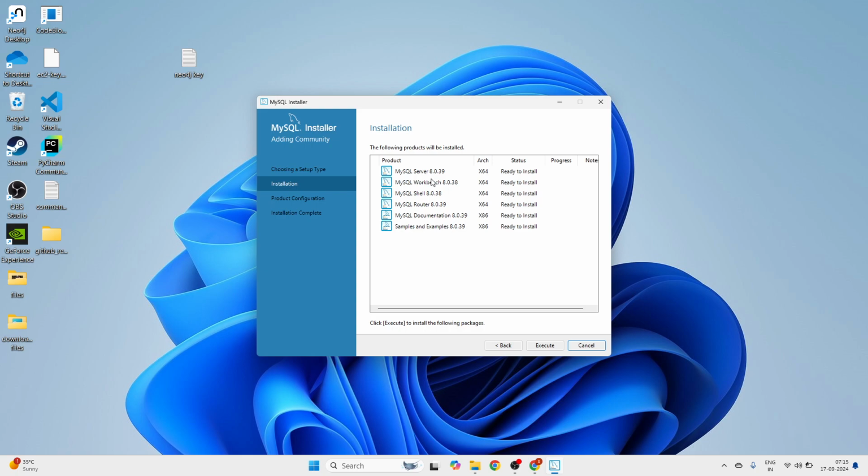And these are all the software that will be installed here. MySQL Server and MySQL Workbench are the critical aspects. And then we have shell, router, documentation, samples, and so on, including a sample database. When I click on execute, all these will be installed. So I'll click on this execute. As you can see, the installation process is happening. This may take a few minutes, so I'll pause this video and resume it once this installation is done.